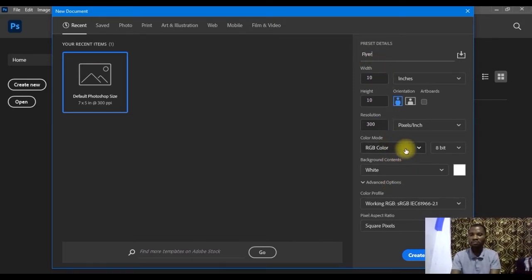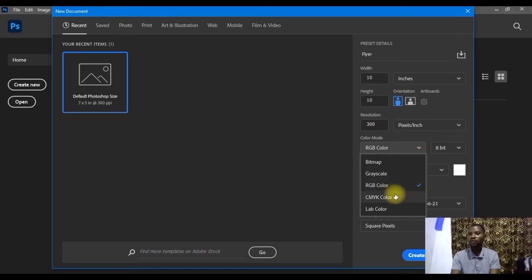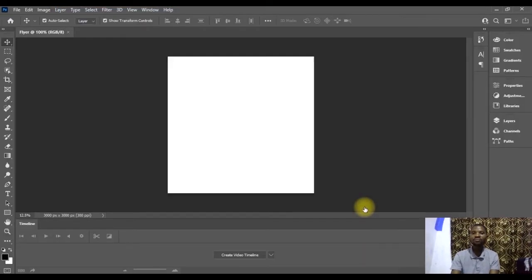You maintain RGB color. If it's going to be printed at a printing press, in large format, when you send it to the printing press, the designer himself will change it to CMYK. But if you are just designing for social media and stuff, I advise that you maintain RGB color. And then your background contents should also be maintained as white. Maintain all these things here, and then you go to Create. The moment you click on Create, this is what you should see.